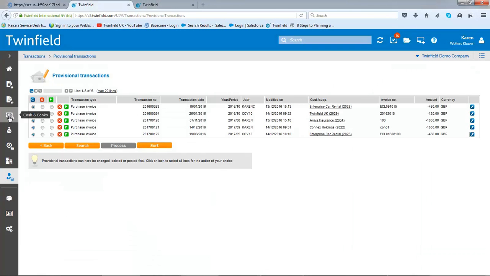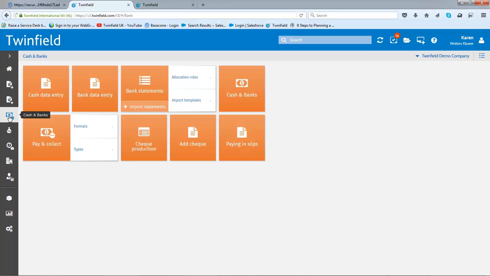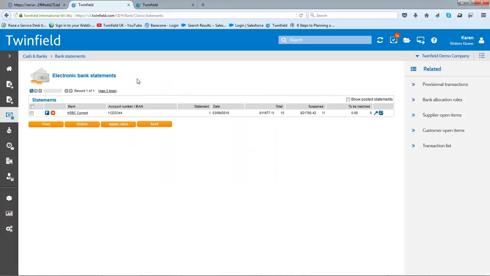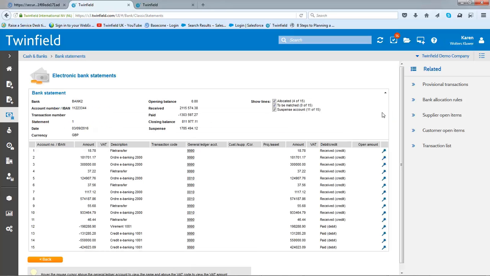And now we're going to have a look at our bank screen. In our bank window, under cash book and banks, we have bank statements. In our bank statements, I can see that I've got one of my bank statements here, and I've got quite a few items in suspense. I can click on the magnifying glass, which basically just gives me a running statement of all the transactions contained within the statement we have uploaded.